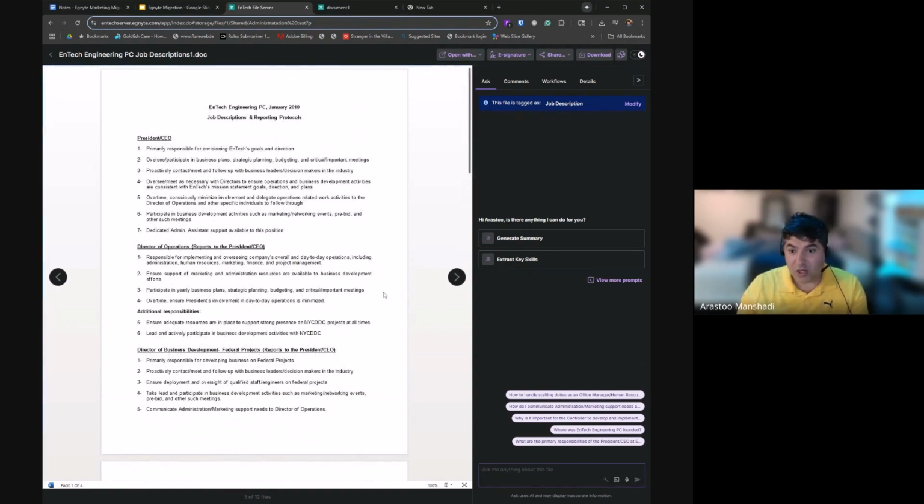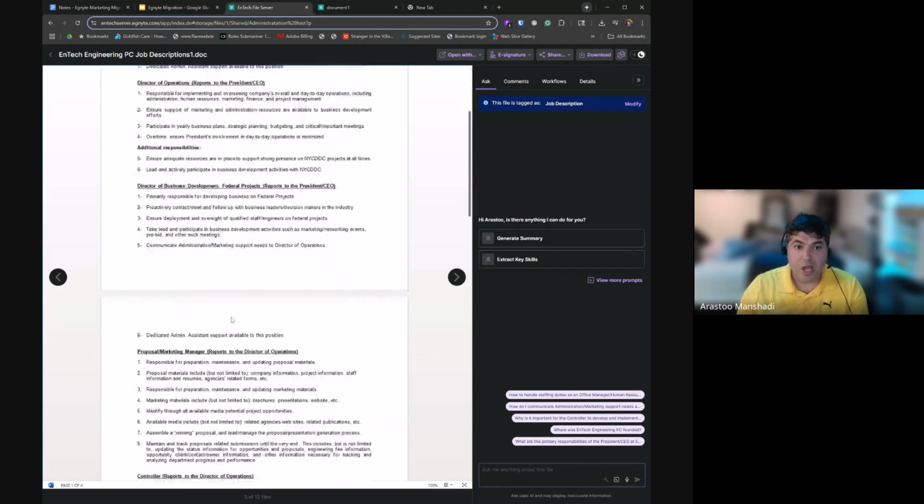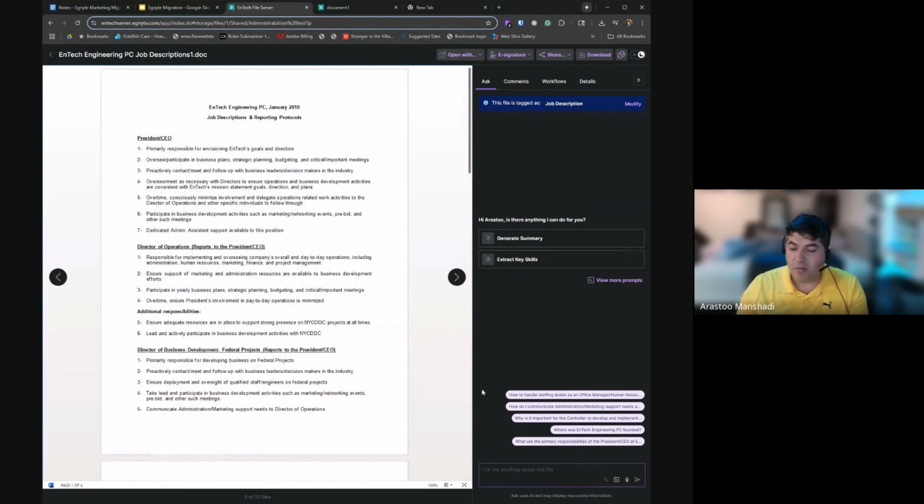Also, based on the content here, it gives you some prompts. Instead of you typing and asking, it says, hey, do you want, for example, where was Antec Engineering founded? Or what are the primary responsibilities of the president? So whatever is in this document, it gives you suggested prompts, and you can use those for reading, let's say, a long or big document. Let's say you have an RFP or any other documentation.